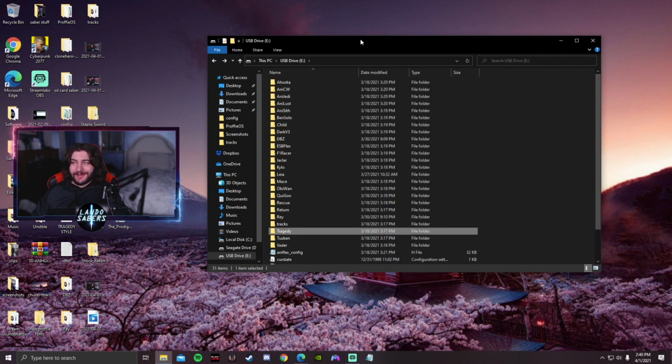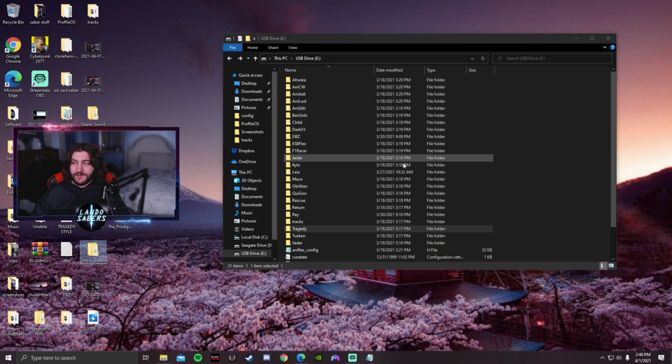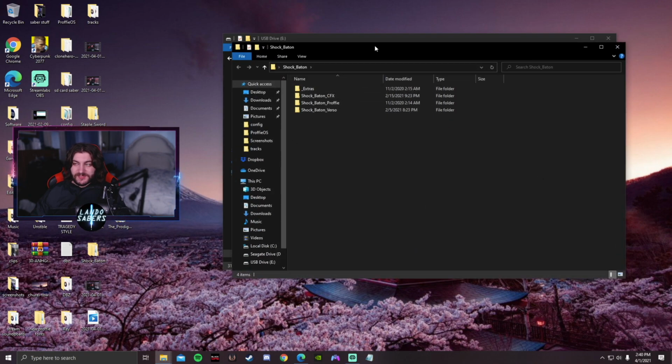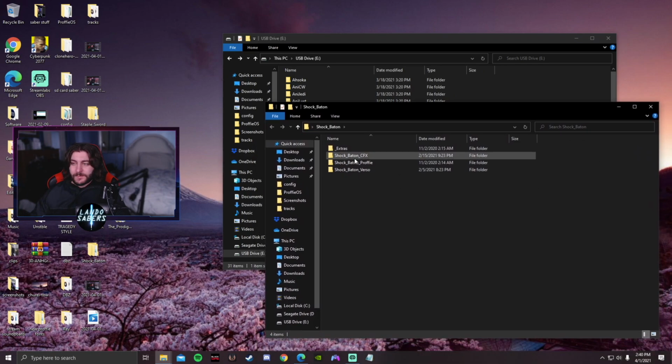So when you buy a Kyberphonic font, this applies to most sound font makers, you'll see something like this when you download it. This is a Shock Baton, which I need to add to my micro SD card because it's not on there. You'll get like an extras folder sometimes, depends on the font maker. CFX, Proffie, and Verso also depends on the font maker. But we're rocking with Proffie for this video, so I will be using that folder right there for my Saber.